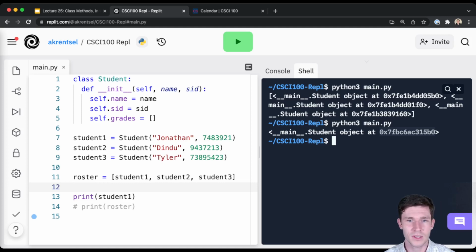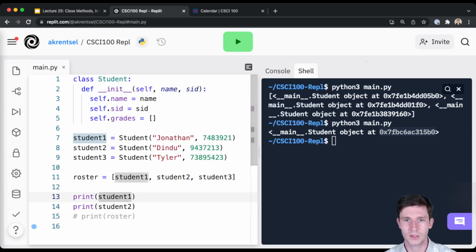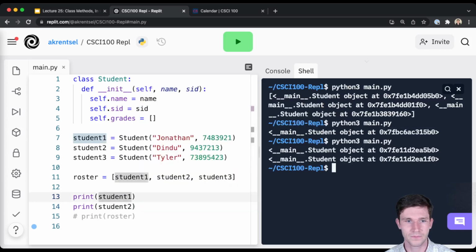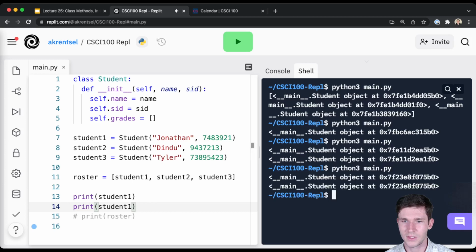But the important thing to know is that this is how we can actually tell that these are distinct objects, by checking that their location is different. So you can see, yeah, these look very similar, but the last three characters here, 5B0 and 1F0, show that these are two different objects. If I print student 1 twice, you'll see that their address is the same, because it's the same object. But there should be a better way to represent your student as a string.